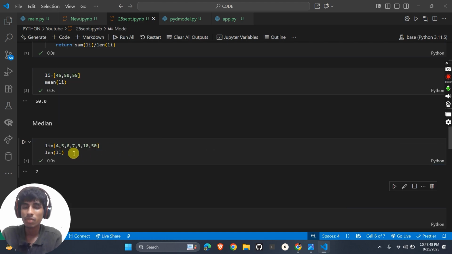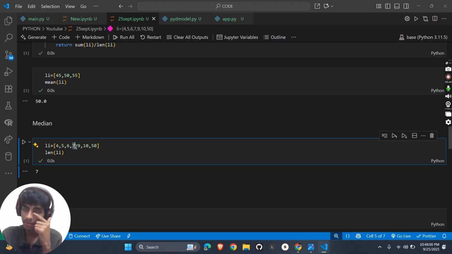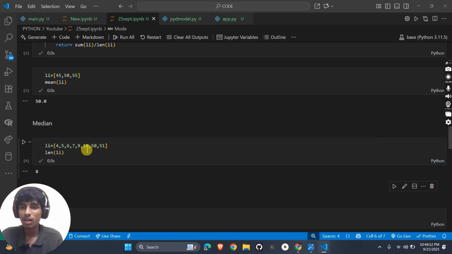We have an odd total length, and I will just choose the middle value. I will leave 3 from this side, 3 from this side, and we have 7 in between. So 7 is the middle value of this li. But the most interesting thing is, what if I put one more number here, like 51? Then how will you find the median?